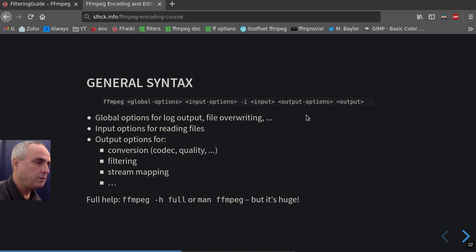Off the top of my head, the only output option I can think of that I use all the time is -y, which means overwrite whatever the output specifier is. You'll see me referring back to this several times, and you will see global options in operation during this tutorial in future segments. So that concludes today's episode.